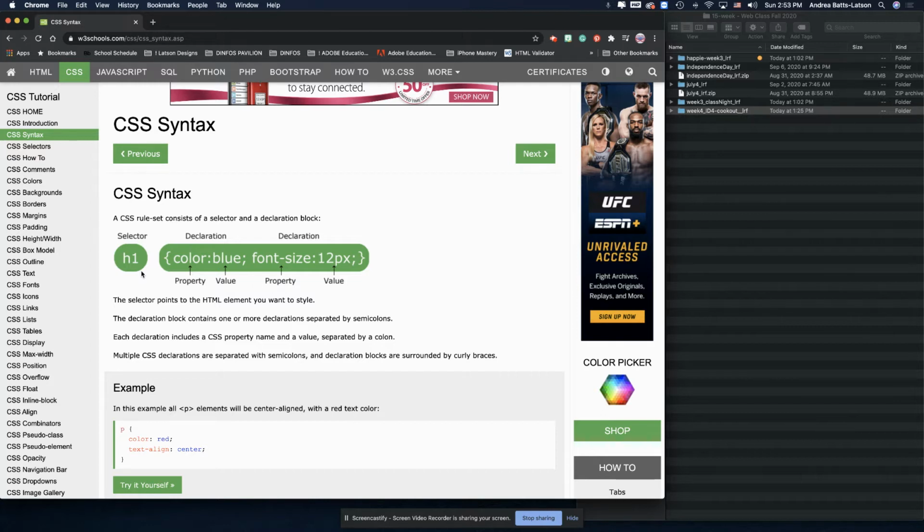So our H1 is our selector. So even if we wanted to select the paragraph, it would be a P. If we wanted to select the body, it would be body. If we wanted to select the footer, it would be footer. So whatever we want it to select, that's the selector. This is how we're telling CSS, hey, I want you to do this to that, okay?